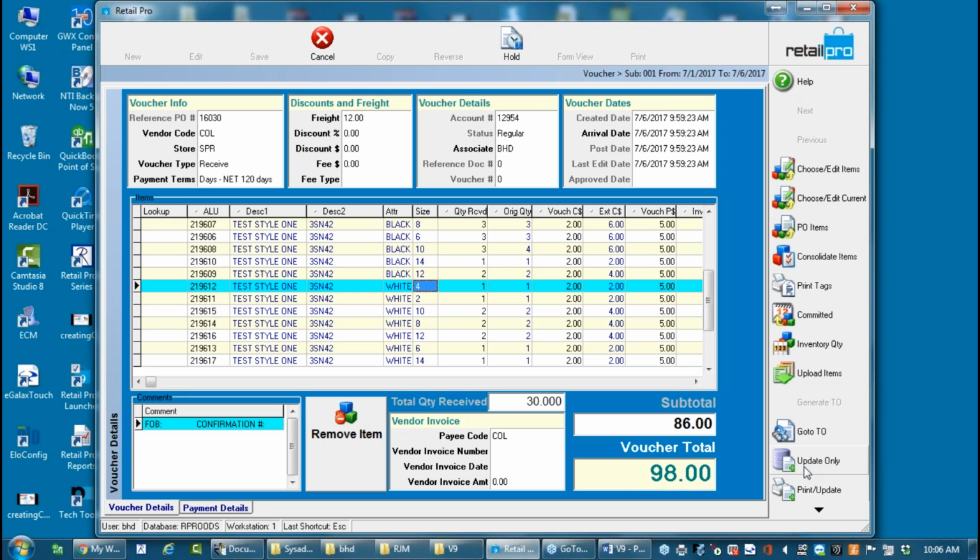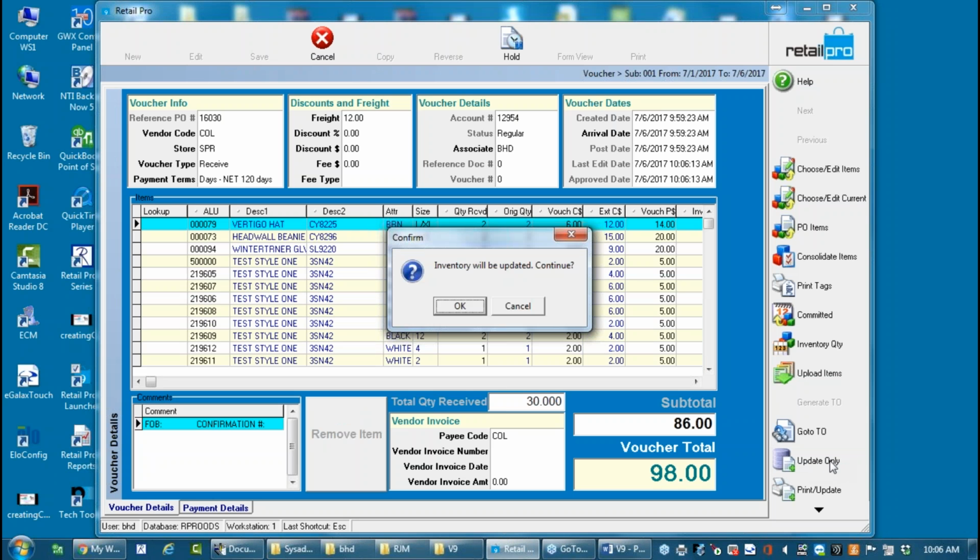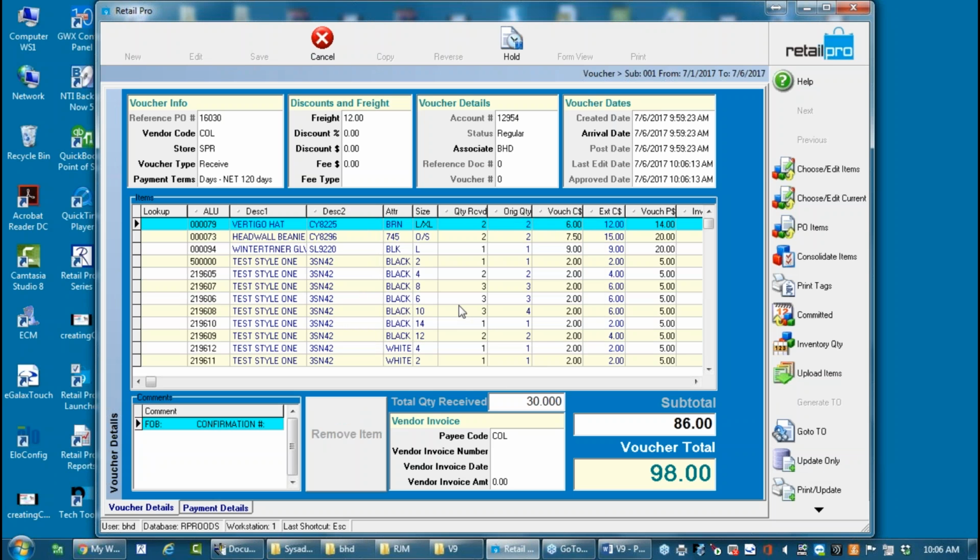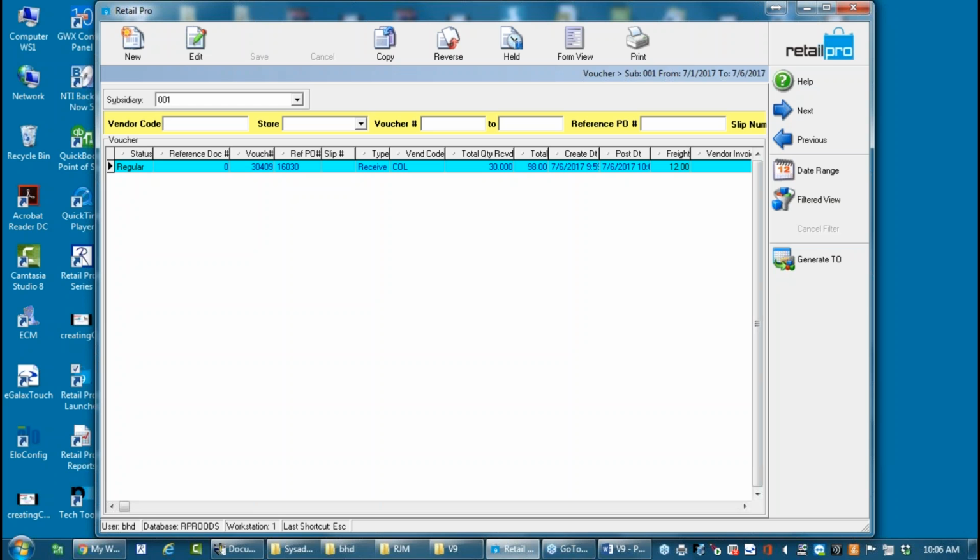All right, so I'm going to go ahead and update this. You can update it. There are several print forms that you can use here. Some people are into paper, right? I'm updating, and my inventory on hand is going to be updated for this particular location, right?